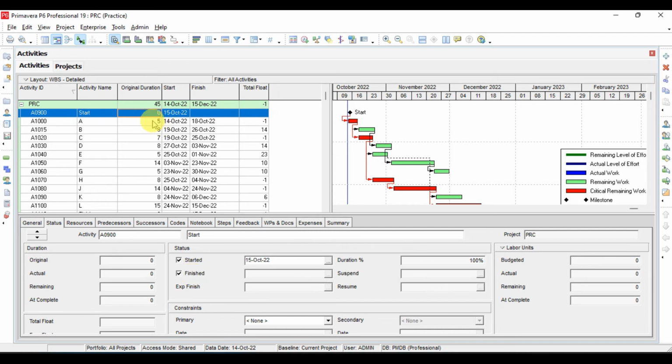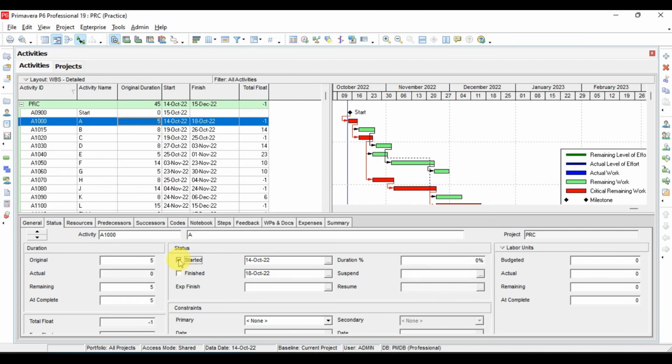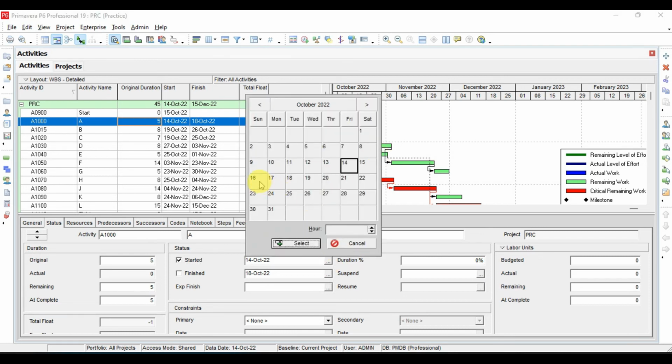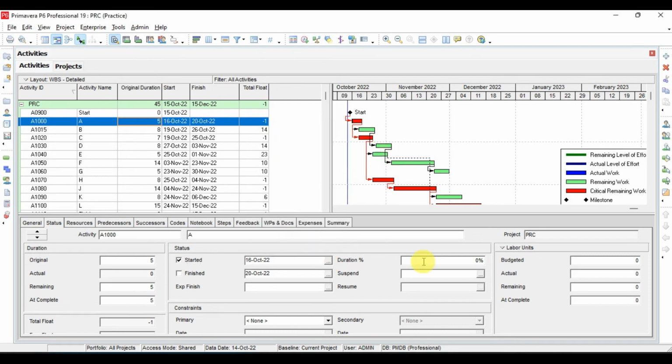And now I will start the other activity. I will click here start, and I want to keep the actual start for this activity as 16, select, and I want to keep the percentage duration percent.